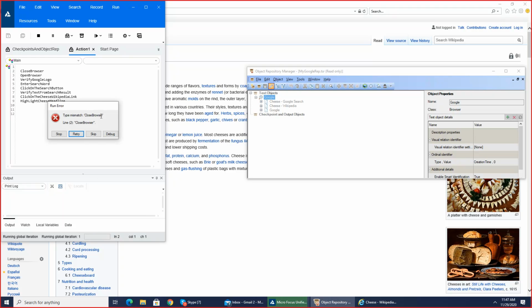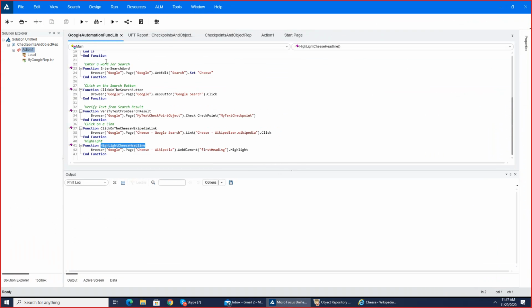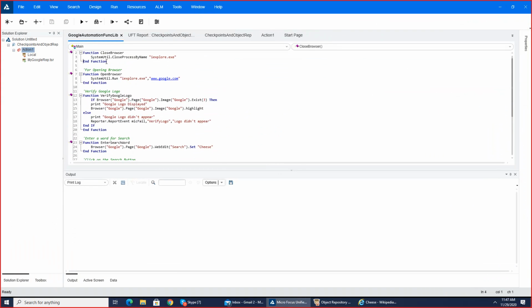Type mismatch, close browser. It is not getting that method. That means we are trying to call a method and we do not have that method. Do I not have that method? I have that method in the function library, close browser. Why is it not able to make the call?